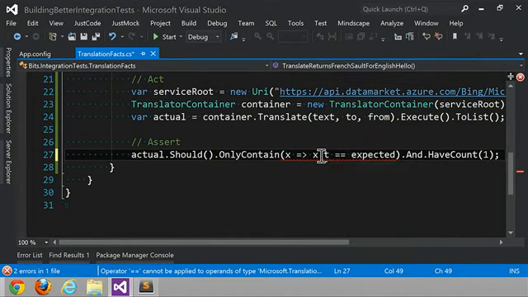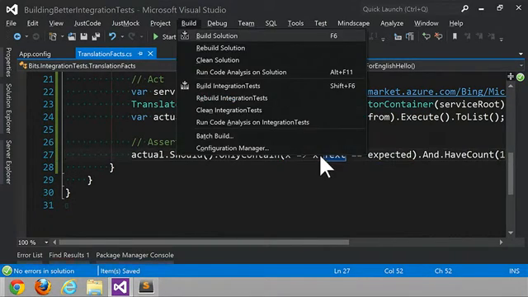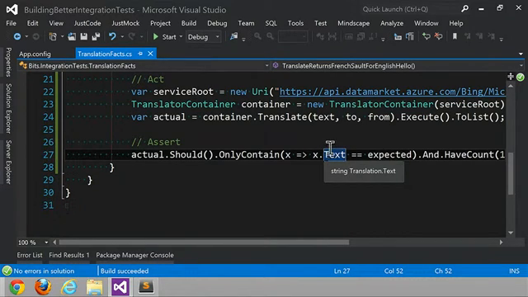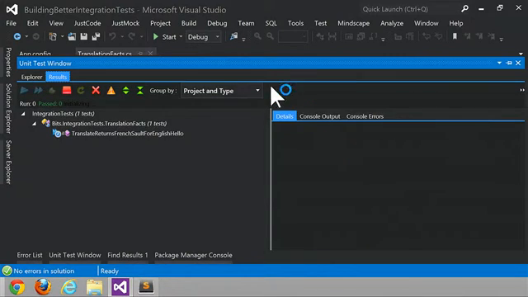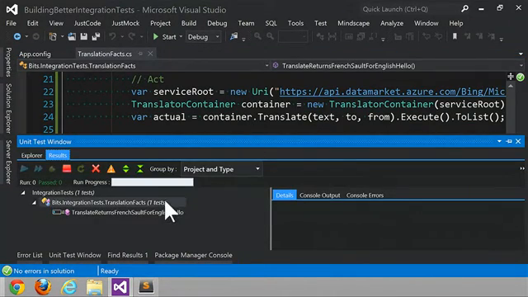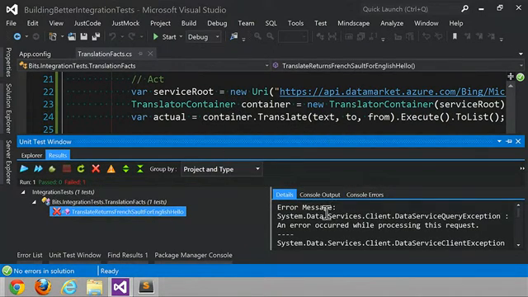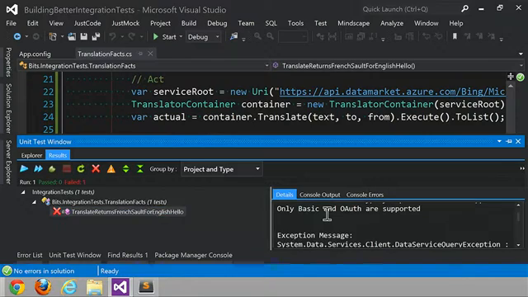Sorry, this is .text. So it actually returns me not a collection of string, but a collection of the object itself, or a particular object, translation object. So we'll go ahead and run that test, and hopefully all goes well. My internet connection is happy. And we've got a little bit of an error here as we go ahead and use this test.